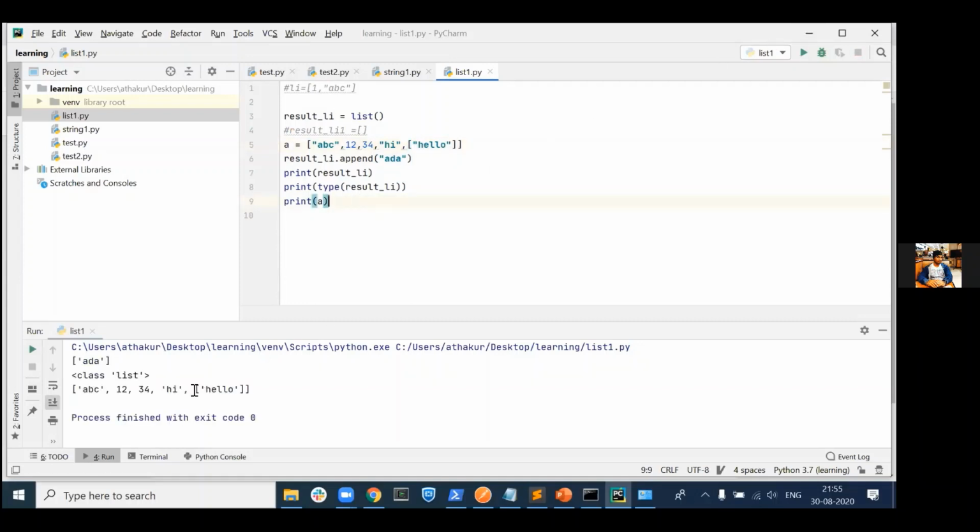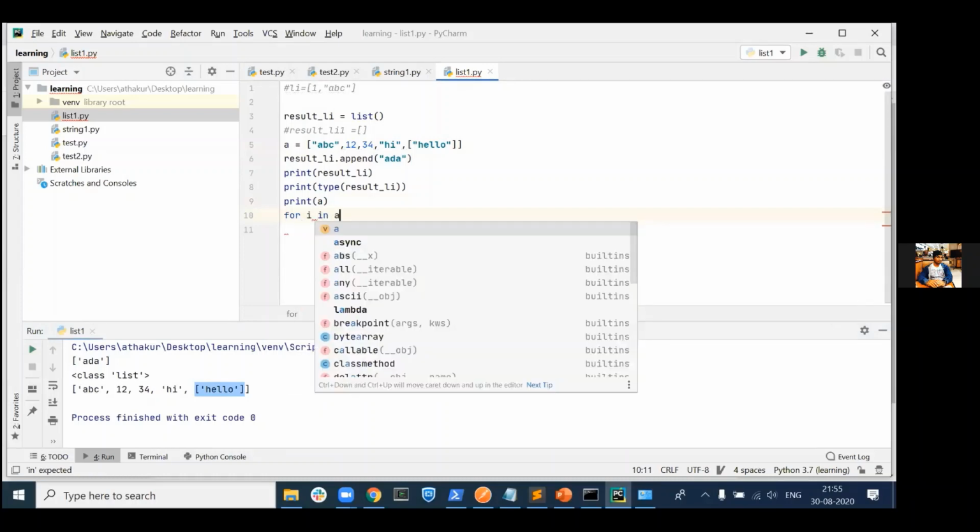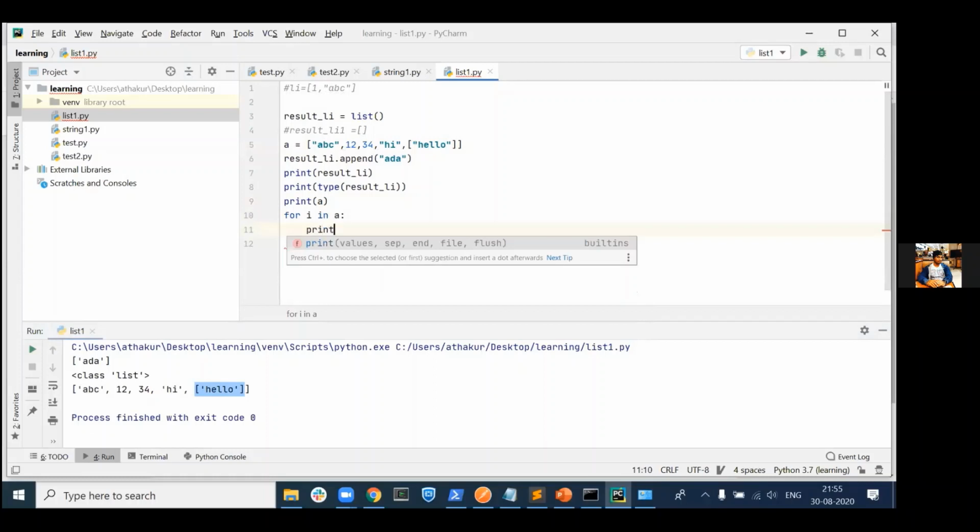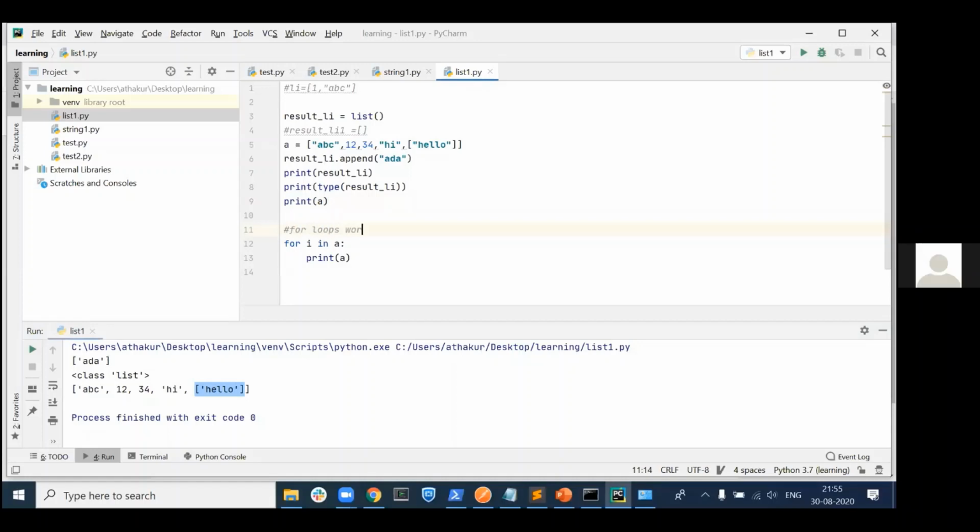So you can see it's printing here, right? There is a way of iteration, for loop, which will come later, but I can show you how, in case you want to learn something new. It's like for i in a, print i. In Python, a for loop works like this: it assigns the variable i and iterates over the list a.